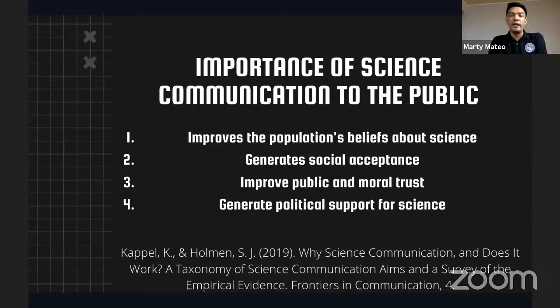And also, if we have a better social acceptance, it will also improve public and moral trust. So nowadays, masakit mang sabihin, and I'm overly emphasizing this, mas pinaniniwalaan pa ngayon ang mga social celebrities, TV personalities, etc., and other social media influencers kesa sa mga scientists.